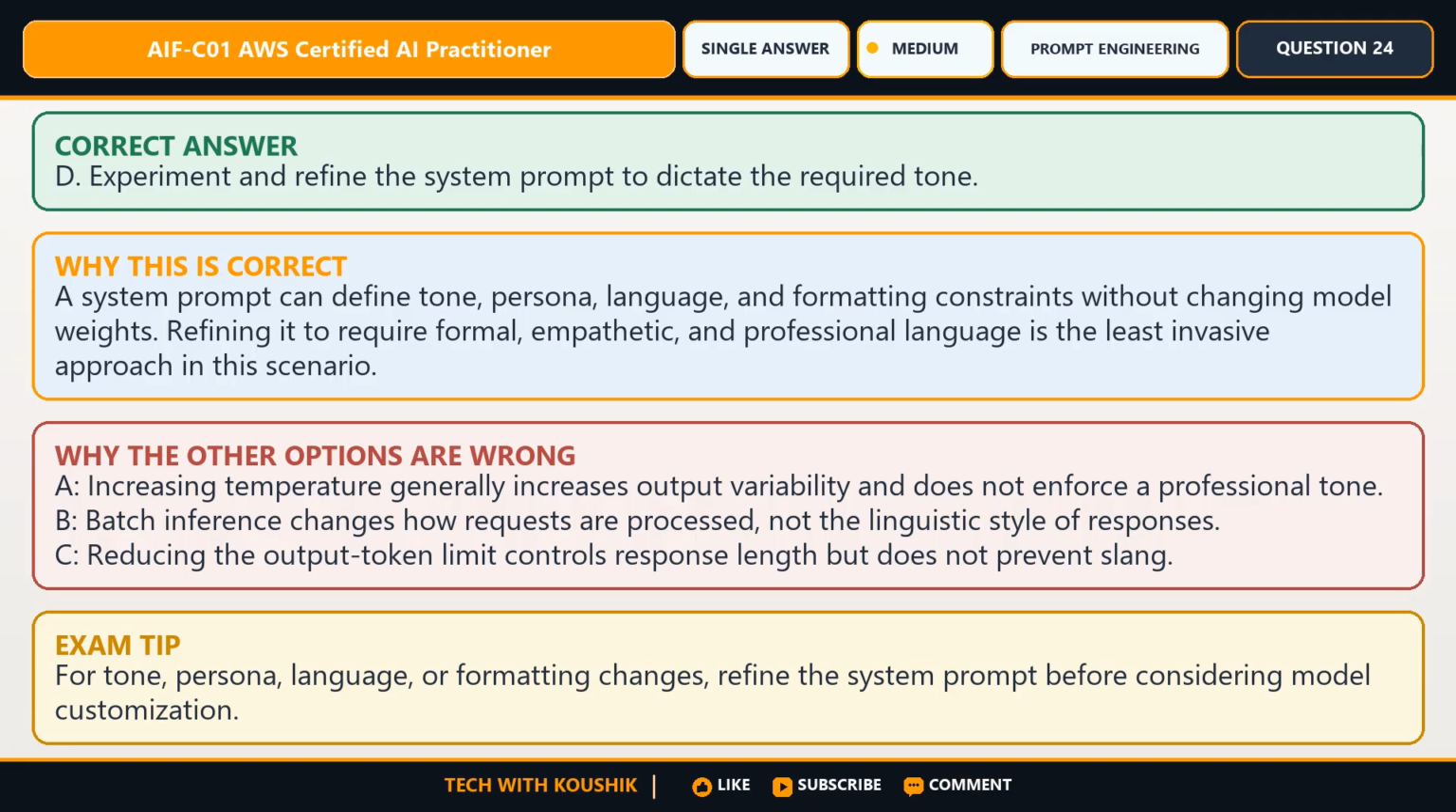The incorrect choices are plausible, but unsuitable because A, increasing temperature generally increases output variability and does not enforce a professional tone. B, batch inference changes how requests are processed, not the linguistic style of responses. C, reducing the output token limit controls response length but does not prevent slang.